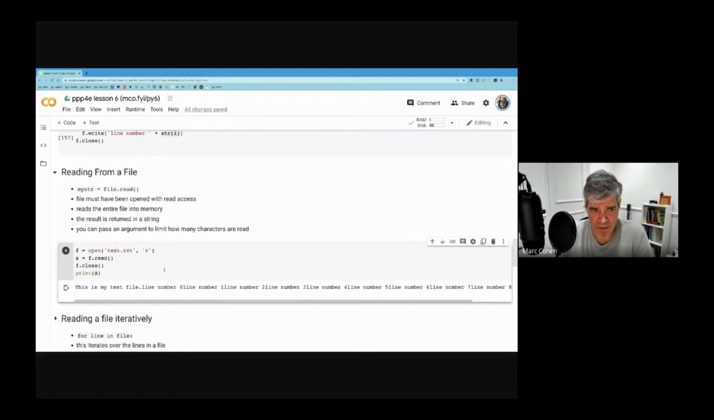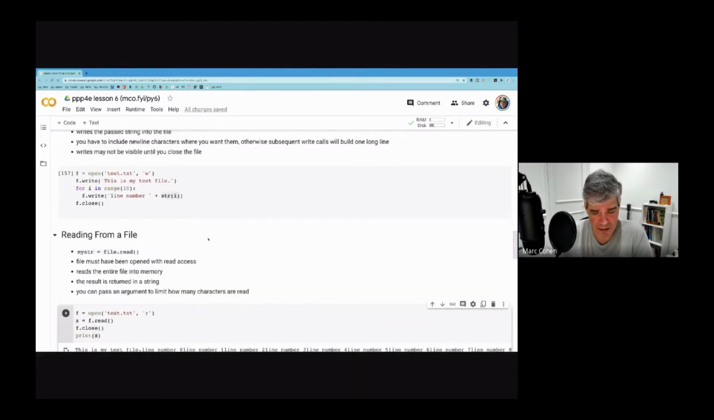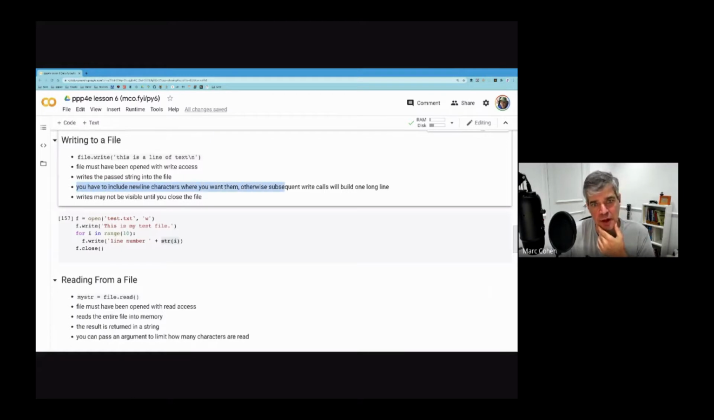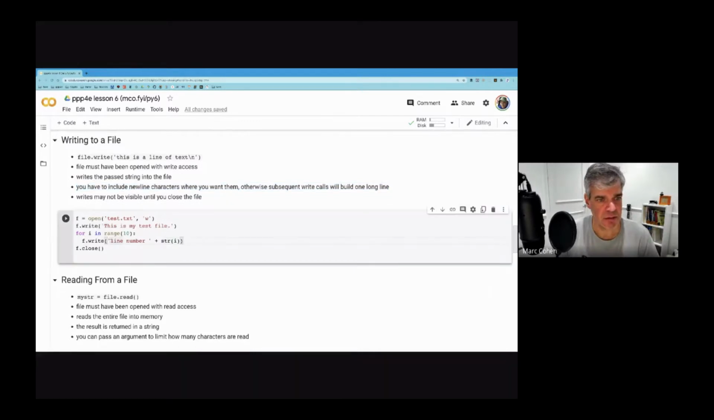But that's kind of not what I really wanted. Does anybody have any idea what I missed or did wrong here? I'll give you a hint. It's not in the reading, it's actually up here when I did the writing. So the clue is you have to include newline characters where you want them if you want to delimit things by lines. What I did here was I said line number i, and that's it. So it just kept adding those strings together into the file.